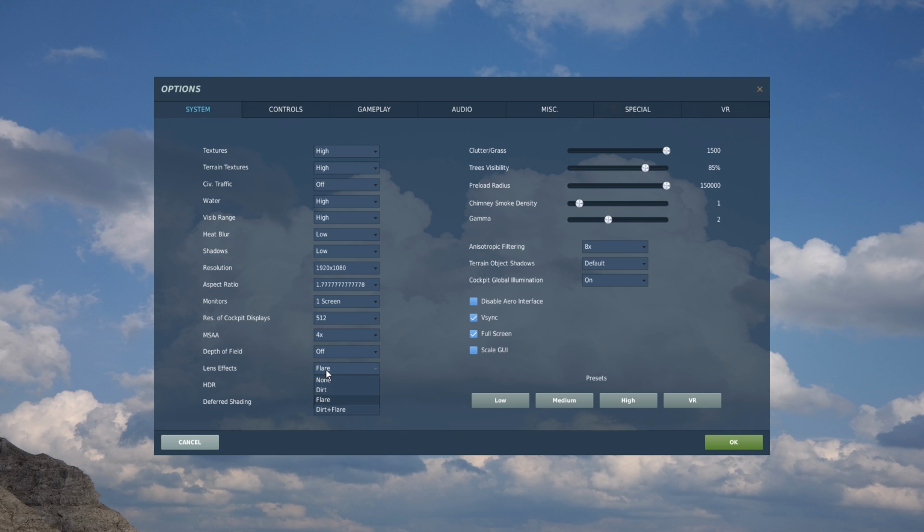Lens effects, this is up to you. It doesn't really change much. It just adds some lens flare or, in any case, dirt that can get on the camera. HDR is blurred out because I have deferred shading on. I think to really take advantage of the beauty of 2.5, you really need to have deferred shading on. For lower end systems, that will definitely affect your frame rate for sure.